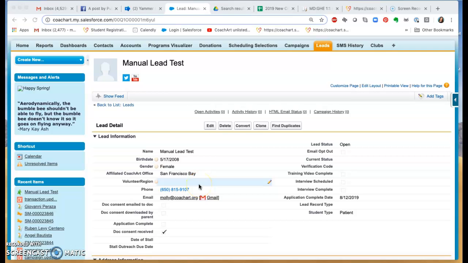This video is to show you how to enter a paper faxed application into the system using Leads, and this will help us with our reporting to know how many applications were started and then how many were finished. So what we want to do is create a new lead.